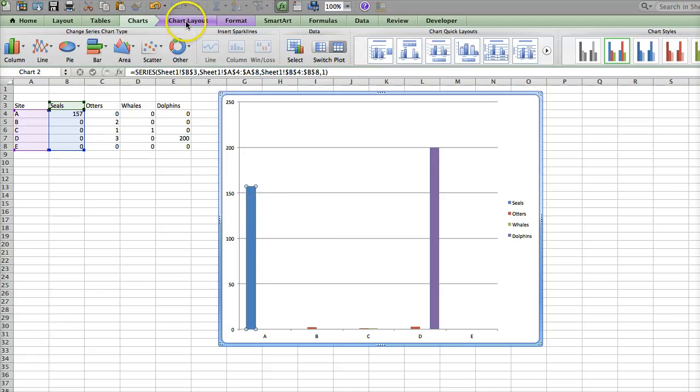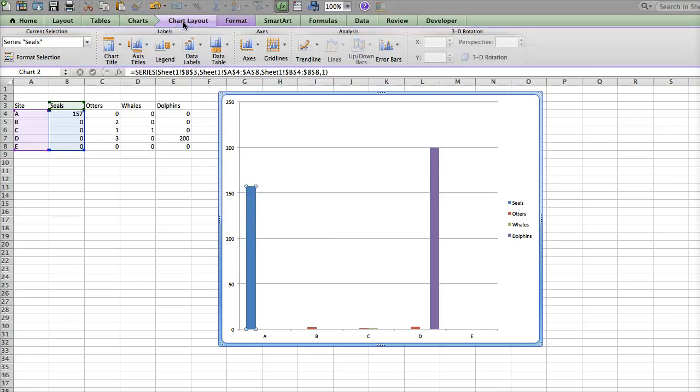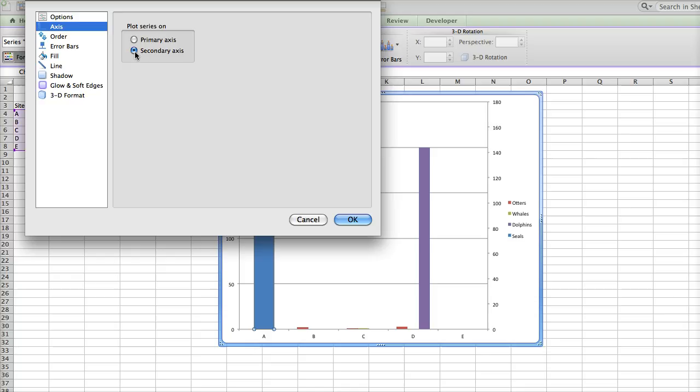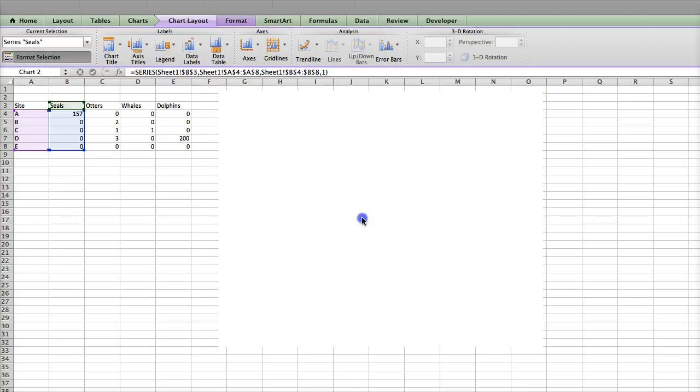Now over here up on chart layout, and click on the chart layout up here, and then I'm going to go down here beneath where it says seals, which again shows me that I've selected just the seals. I'm going to format the selection. So I click on format selection, and under axis I have now a second option of the secondary axis. So I'm going to use secondary axis. I'm going to click on that and say okay, right?